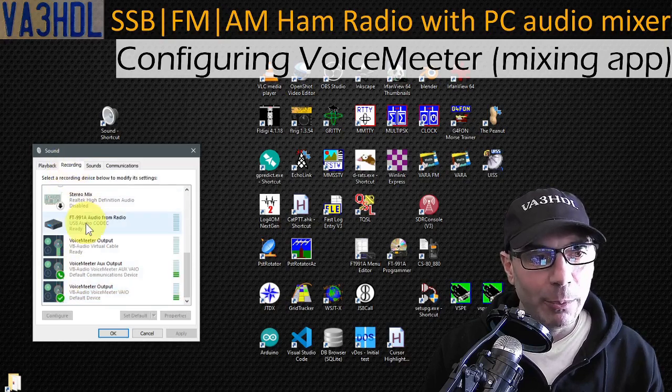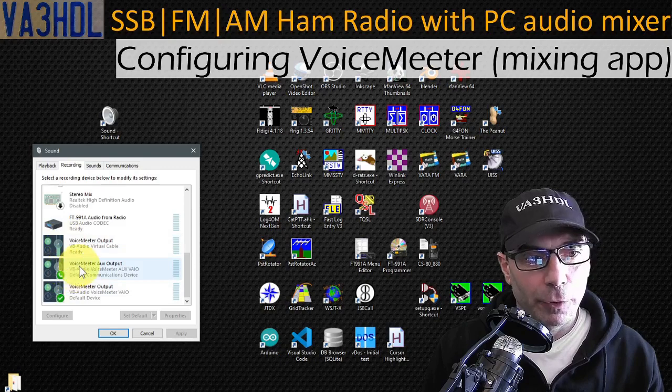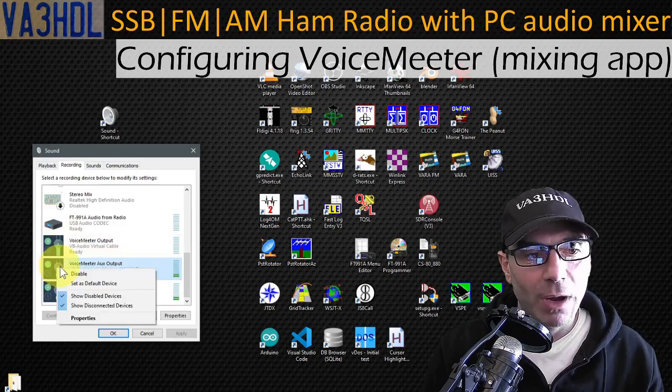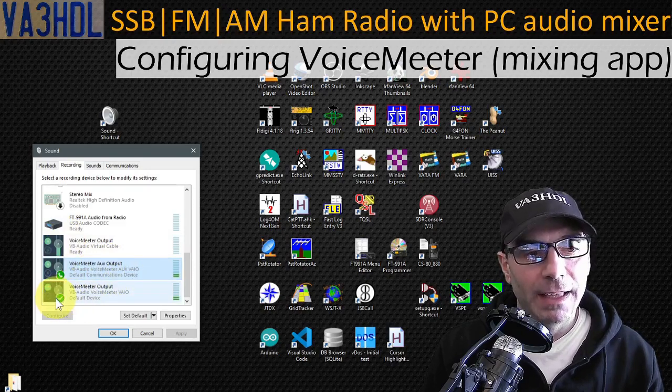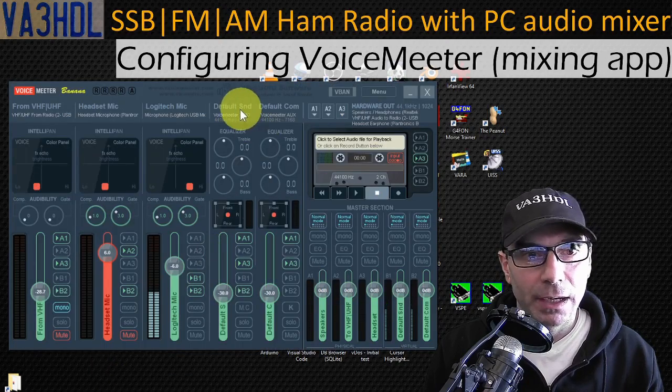In the recording tab, we have to do exactly the same thing. For the Voicemeeter aux output, we configure that one as the default communications device, and the Voicemeeter output, VB-Audio Voicemeeter VAIO, as the default device. Those two are the B1 and B2 in Voicemeeter, are this one here.